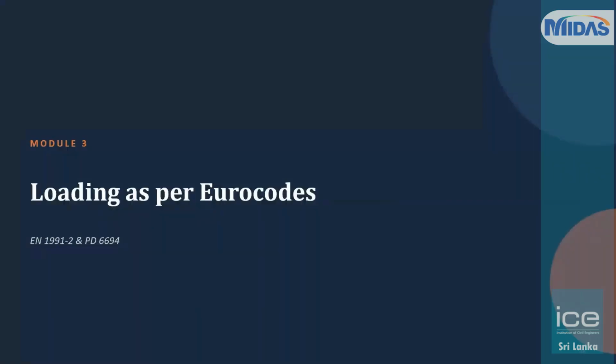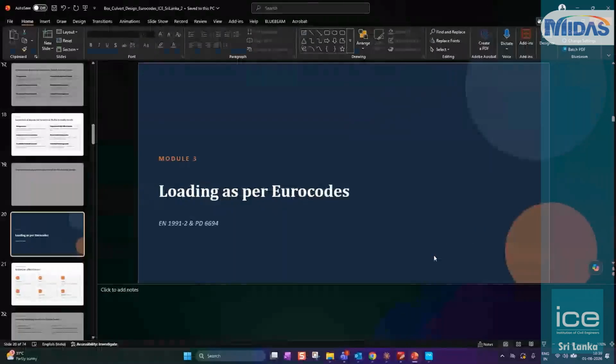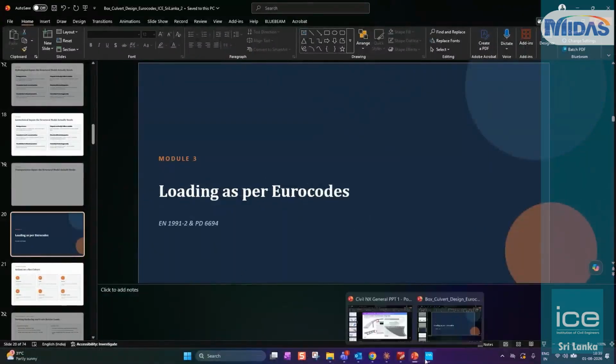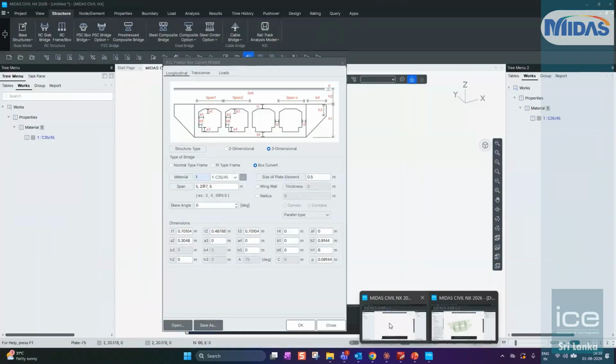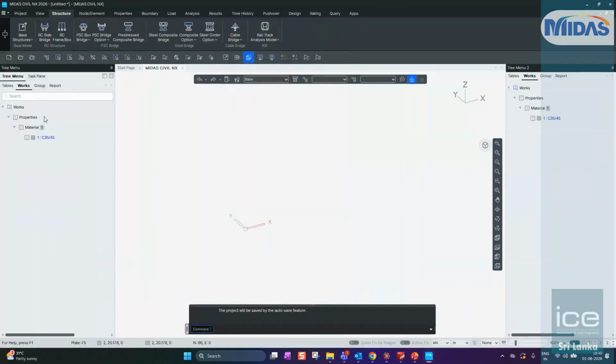So now we'll move to loading as per Eurocodes. But before that, let me complete the geometry, or generate the geometry, so that we can discuss the loadings as per Eurocodes in the box culvert design. So this is a new model, and I'll just delete this material property as well. Same as before we'll be using the wizard, but this time I'll be generating a box culvert with wing wall dimensions. Okay, so RC box frame design.